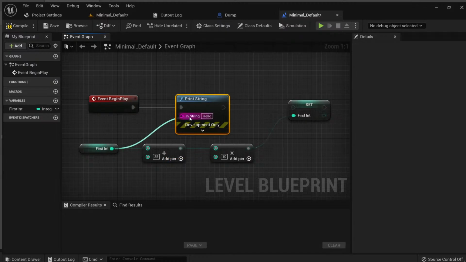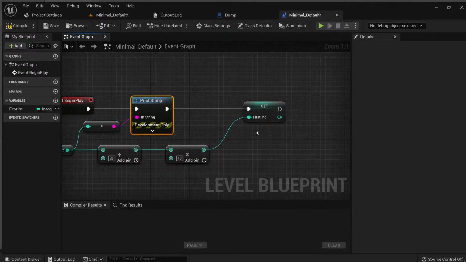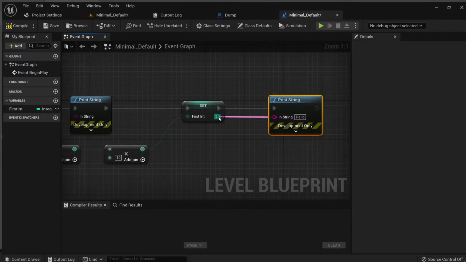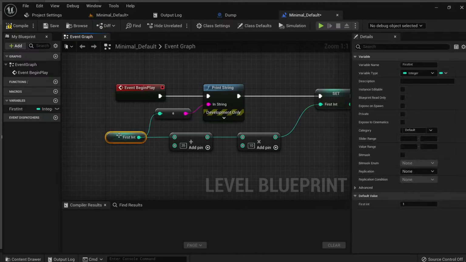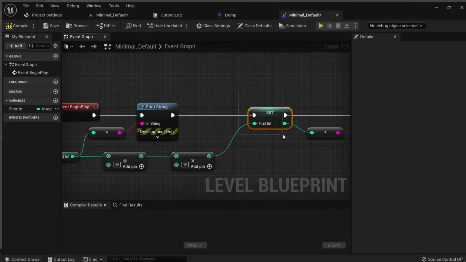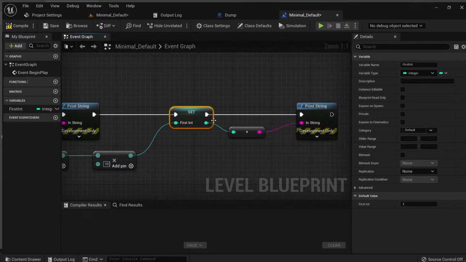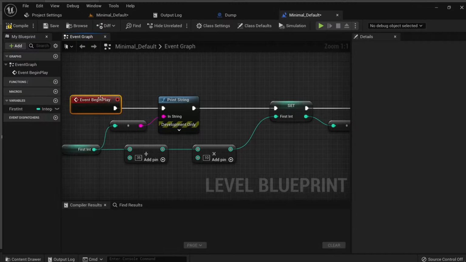This is a very good tool for debugging. As you can see, what I've done over here is get the initial value of the integer. This is my initial value, 1. I'm printing it out. Then I'm adding 35, multiplying it by 10, and setting that as the new value of the same variable, first int, and then setting it to my print string. So this is a basic functionality that I've just created over here.